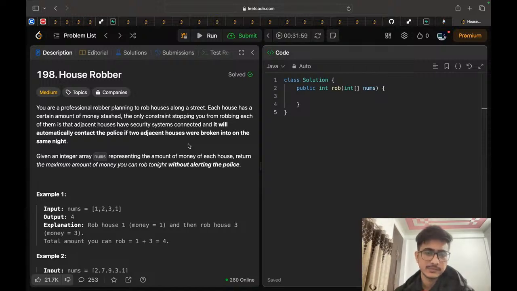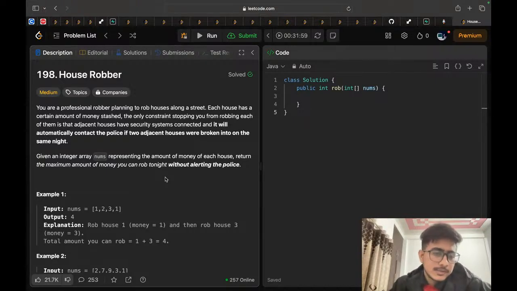Given an integer array nums representing the amount of money in each house, return the maximum amount of money. So here we have the keyword maximum, which clearly says it is a DP problem. But don't go for the keywords, go for the intuition and the problem statement. It's just a hint, not a solid proof, and it's not advised to look for these kinds of keywords. So we need to find the amount of money we can rob tonight without alerting the police.